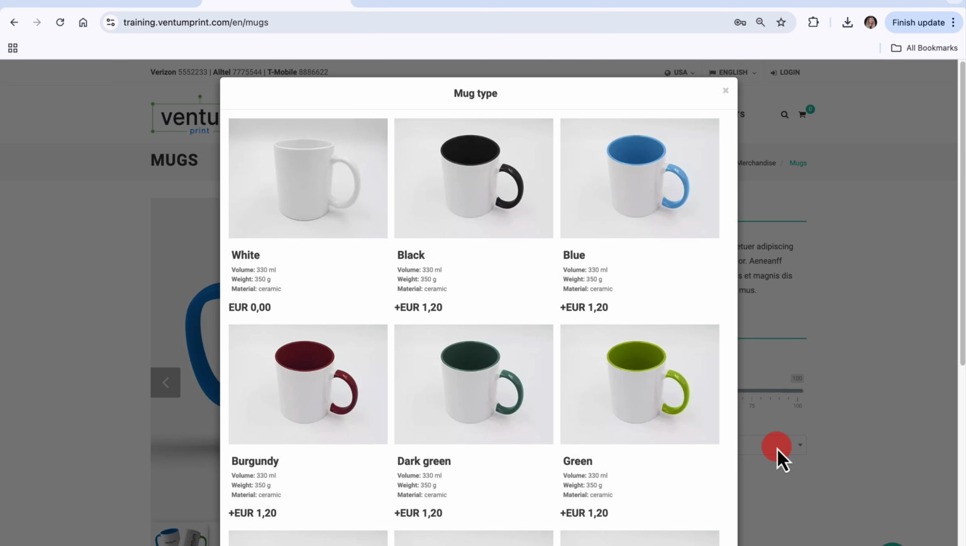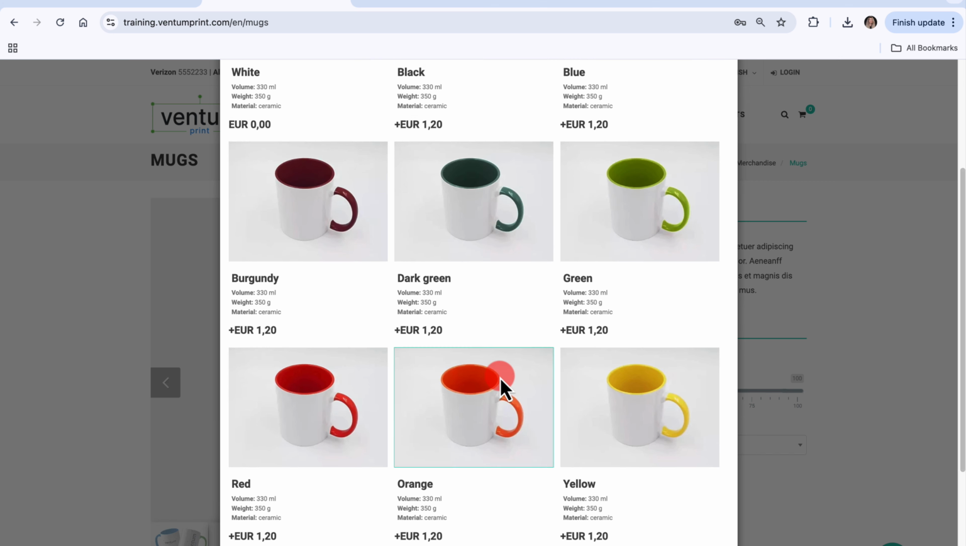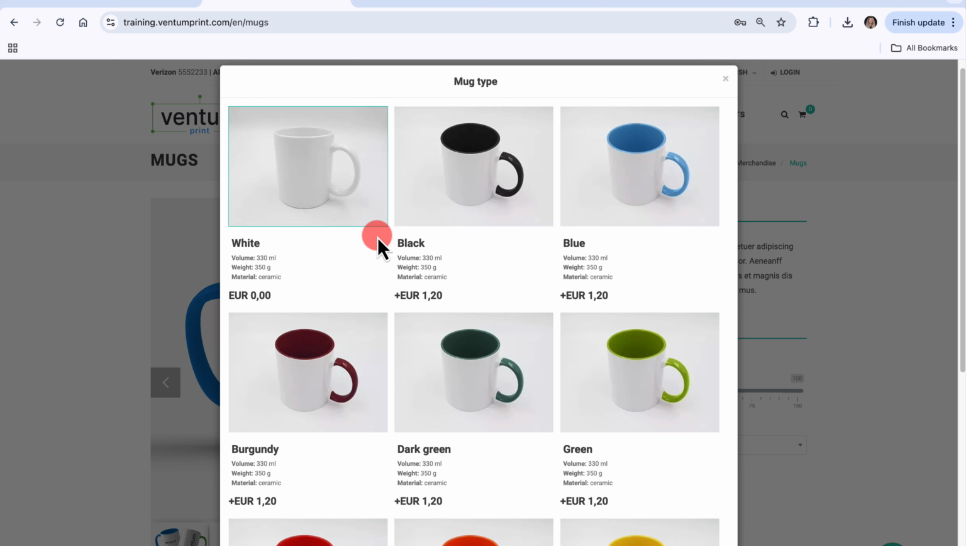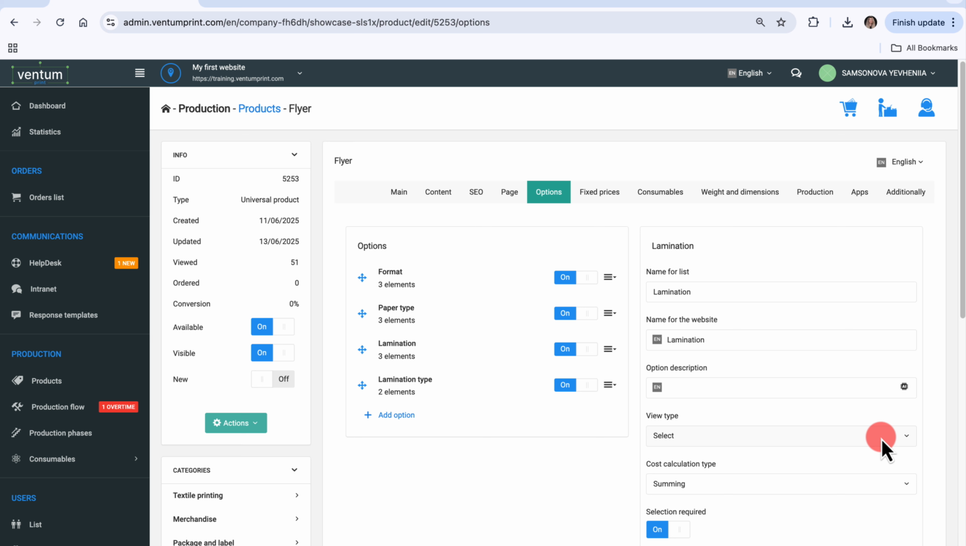All mug variants will open as images with price and description that affect the cost. The price of the white mug is €0 and the black one is €1.20. That is, these are also option values, but a different way of visually displaying the option value for selection. Let's return to the settings, choose Picture View, and save.